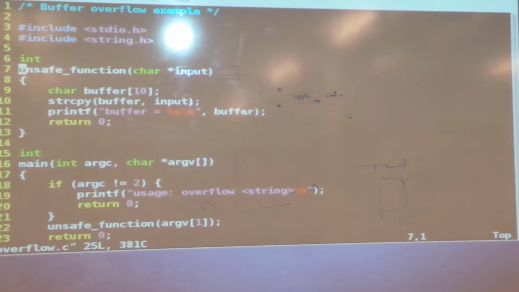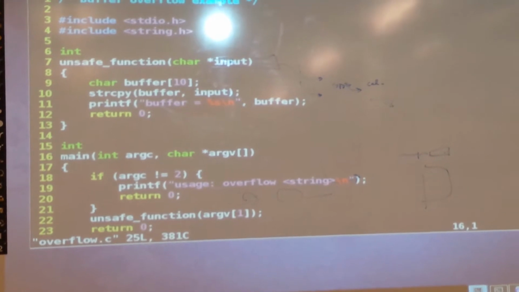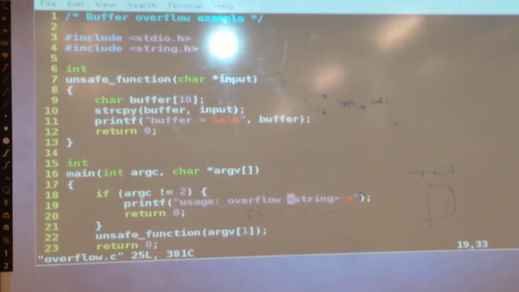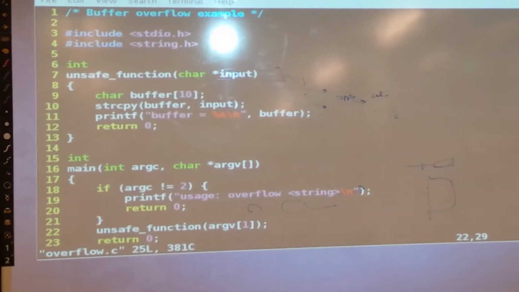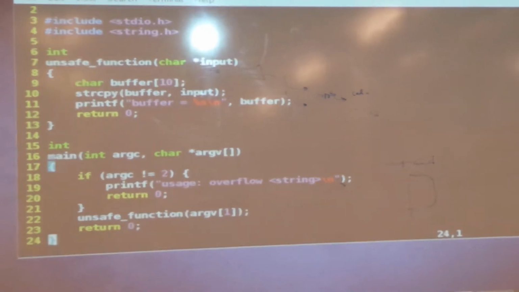And down here is main. And so what this does is it takes an argument. So here's the usage for this. I say overflow string. And I take the string that I pass in and I pass it into something called unsafe function. And then I return.